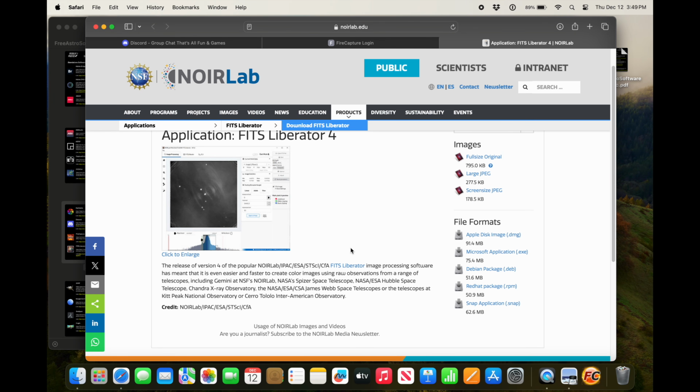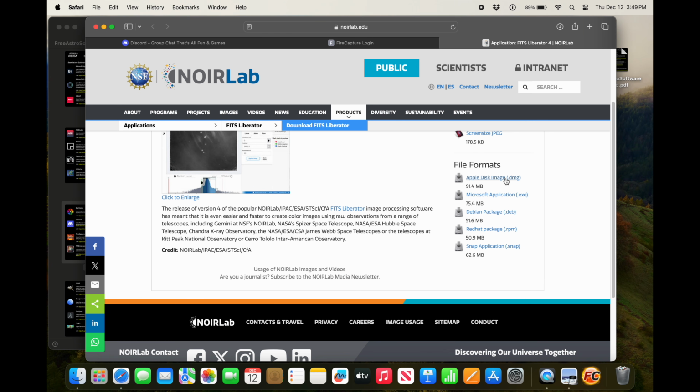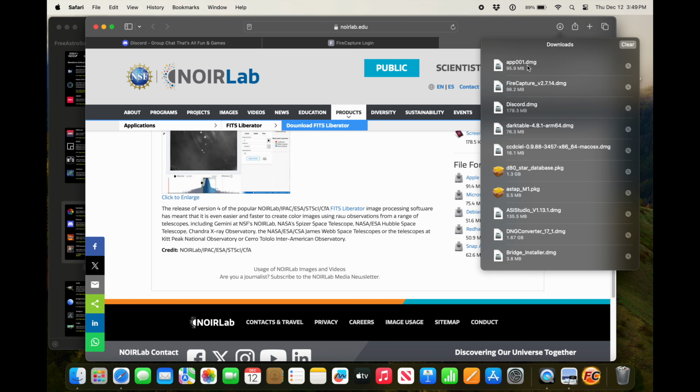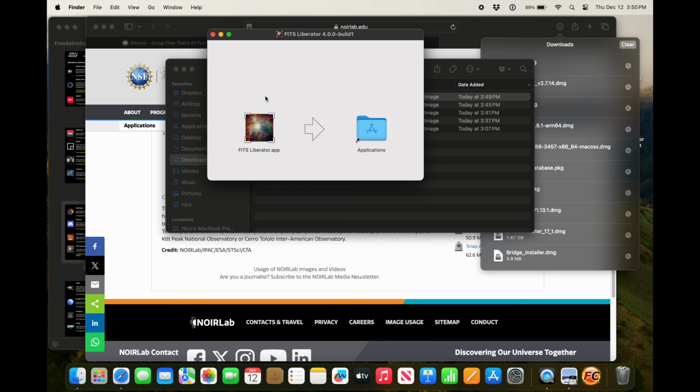It still converts FITS to TIFFs, but it also has some basic image processing abilities. So if you're interested in having this on your computer, this is where you would get it from NOIRLab. And I'm just going to download the Apple disk image here on the right-hand side. There it is with the descriptive name app001.dmg. Okay, I'll double click that.